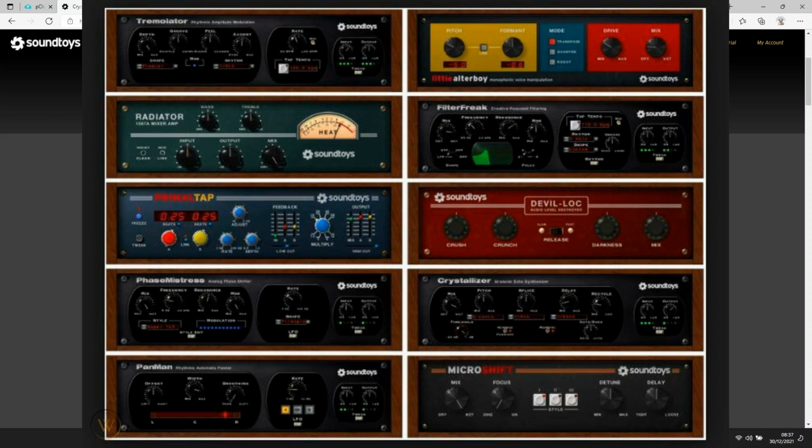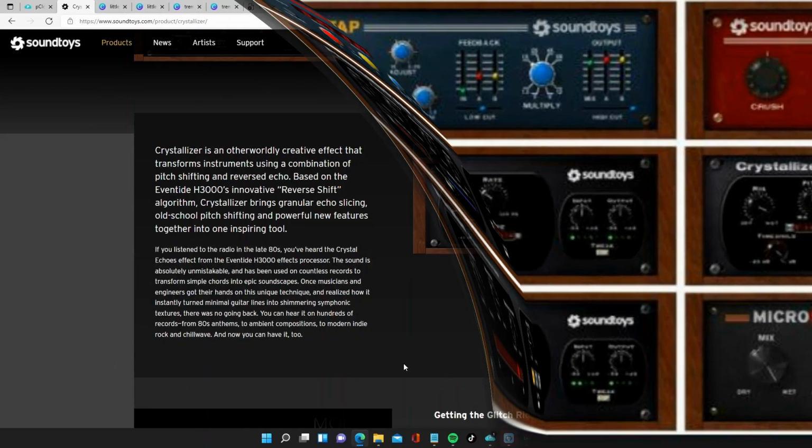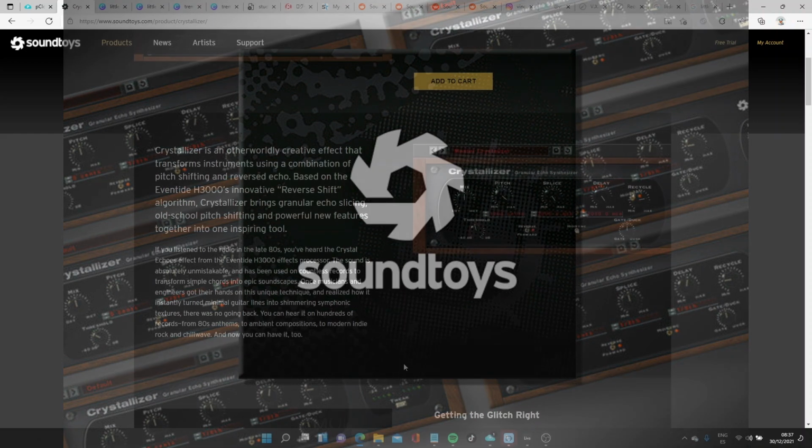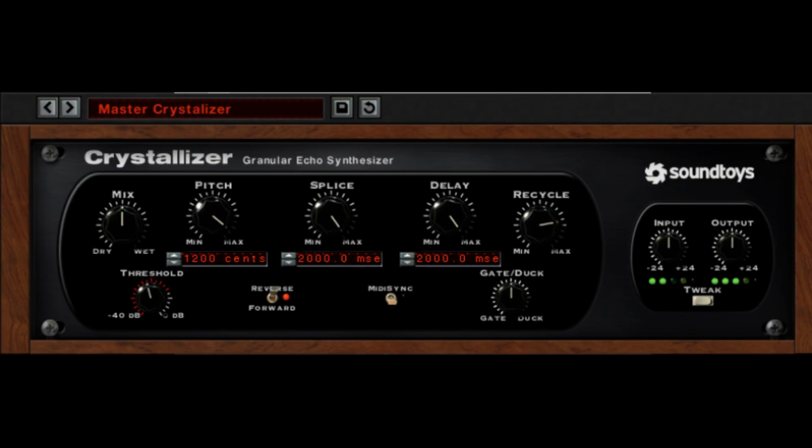You could hear it on hundreds of records, from 80s anthems to ambient compositions to modern indie rock and chillwave, and now you can have it too. So what are the key things that it does? Firstly, it recreates that classic crystalline sound of the Eventide H3000, turns simple melodies and chords into shimmering textured soundscapes. It creates rich, evolving effects with reverse echoes and pitch shifting.